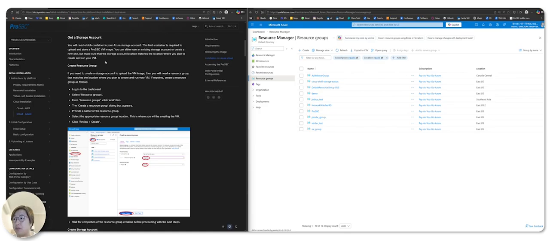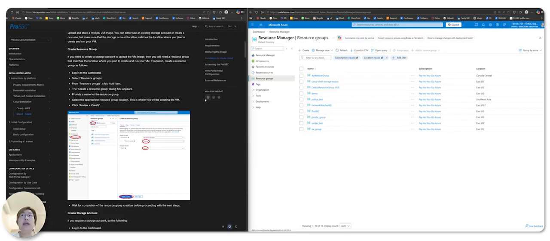The resource group is a logical group of related resources. For example, if you are familiar with Azure, the way they do it for a VM is they put the virtual network, the network security group, the disk, and all the other related info for that particular ProSBC into a resource group for easy management. That's why if you create a resource group, it will be easier for you to see all the resources associated with it. If you don't already have one, go ahead and create a resource group.